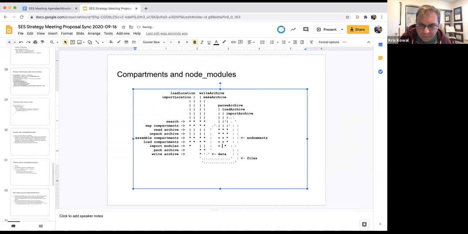No. Is this the change you're describing? No. Let me describe it again. The row named read archive up here, and parse archive. Parse archive is the thing you do after. Okay. Yes. Thank you.